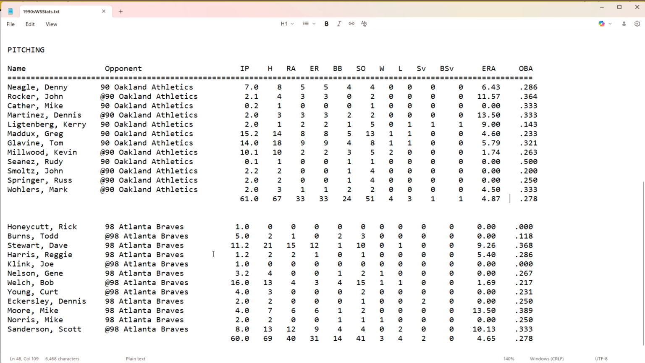their Dave Stewart is really their top starter, and he had a rough time of it. Opponents hit 368 against him.